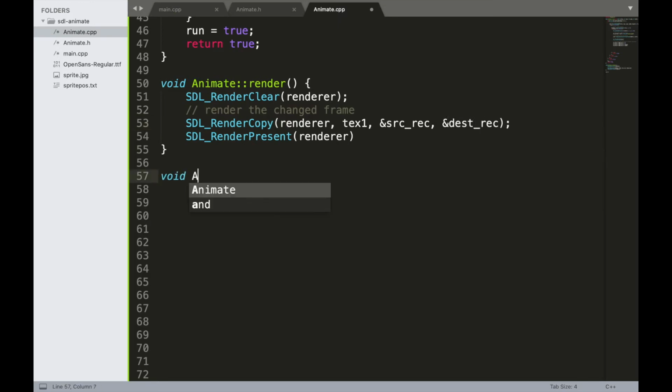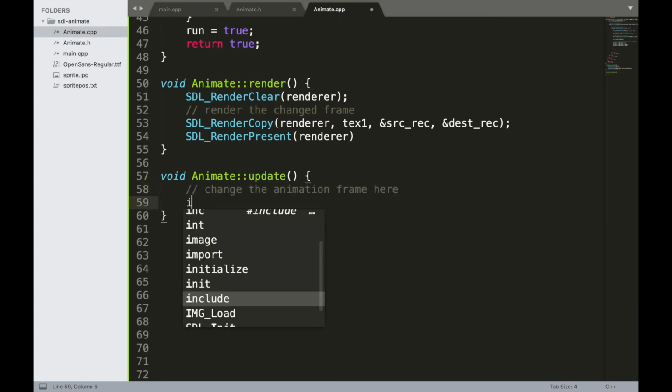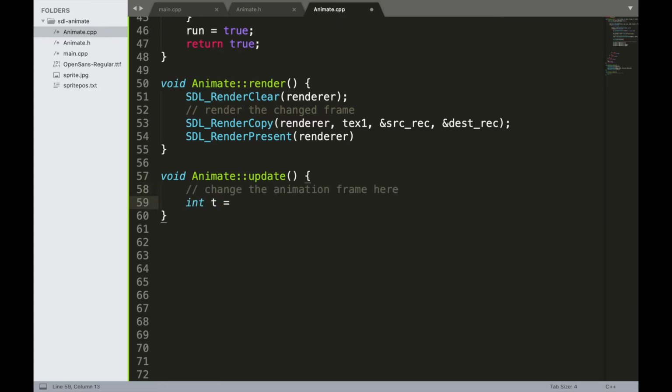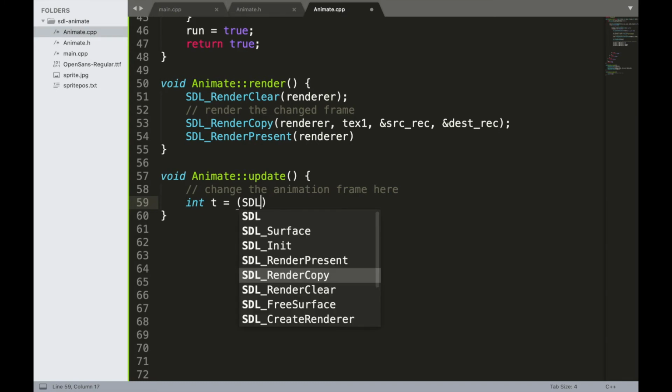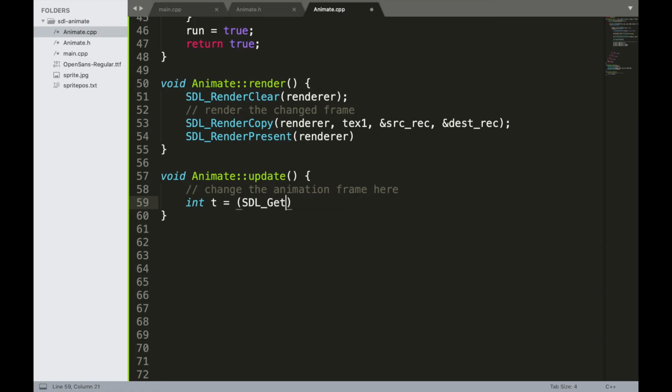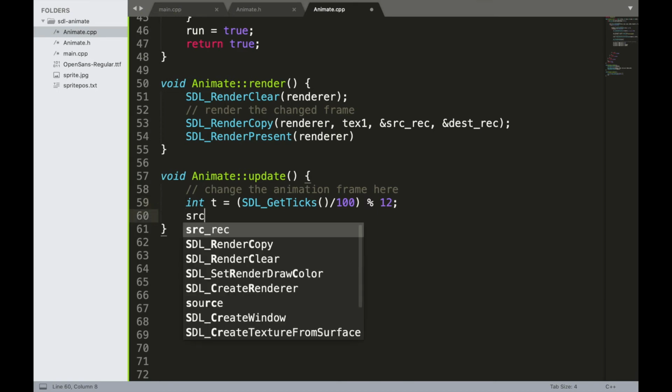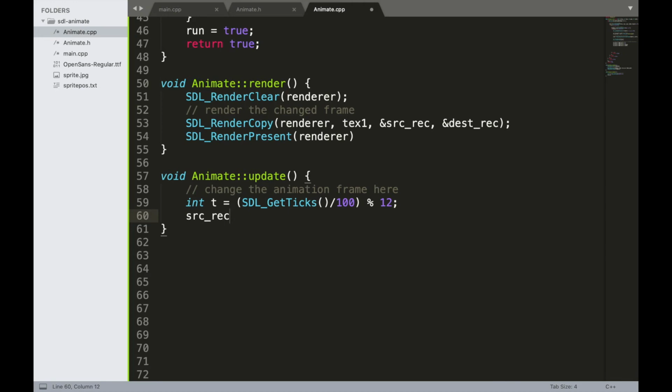Now let's define animate update. It changes the animation frame. Here SDL_GetTicks will return the number of milliseconds since the initialization of the library. So here I am dividing it by 100. We are using modulus operator 12. That means out of 12 frames, we will get any one of the frames.